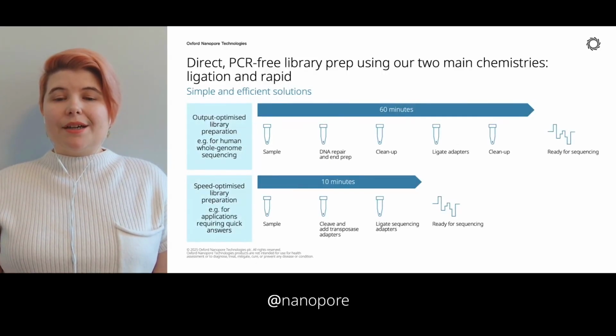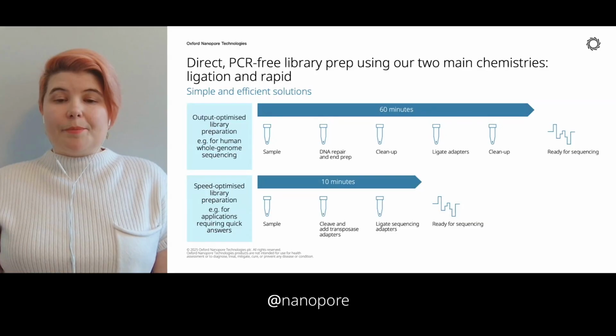Oxford Nanopore Technologies offers two main chemistries for sequencing native DNA, ligation-based and rapid chemistry, with the ligation approach optimized for maximum output and the rapid chemistry optimized for speed.